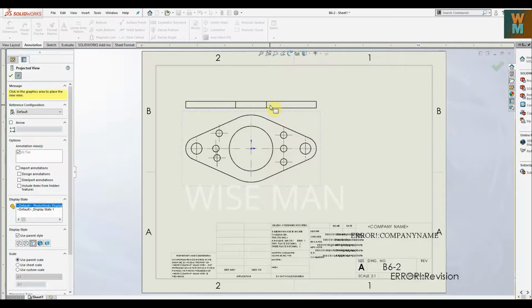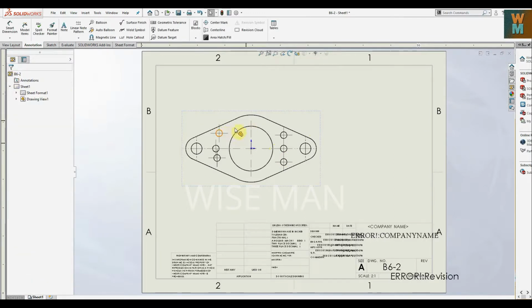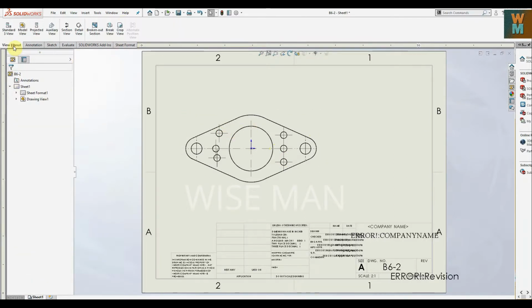I want the detail view of this part. So how can I do that? So let's place this one, and now going for View Layout, there is a Detail View option available. Click on this Detail View option. Now you can click on high quality.